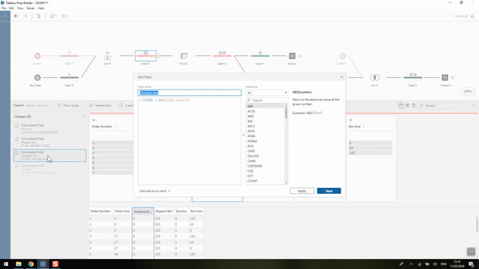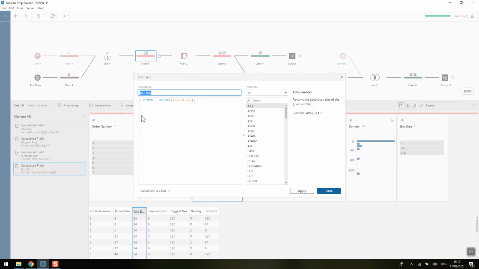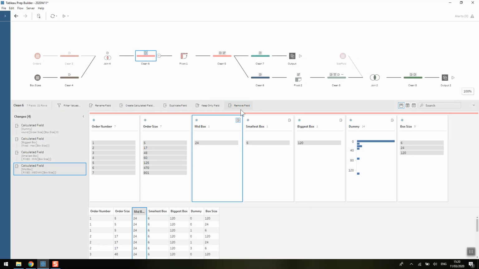Then for the smallest box, we use a similar logic, but we just use the minimum instead. Then if we're trying to find this number 24, our middle box size, it took me a couple of minutes to remember that the function MEDIAN exists, and that returns to us our lovely middle box size of 24. Obviously these steps to get these numbers out would be different if we have more box sizes, so that's when our workflow wouldn't be quite as dynamic, but for now this works if there are only 3 box sizes.